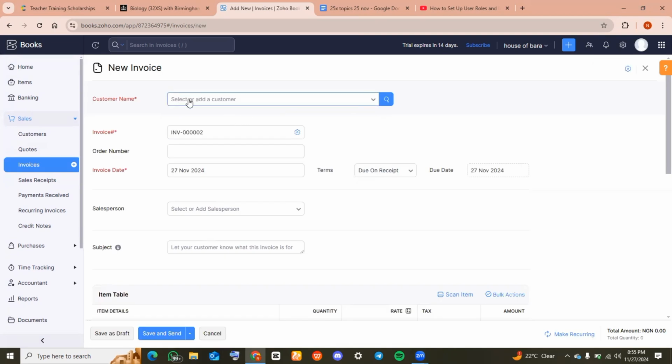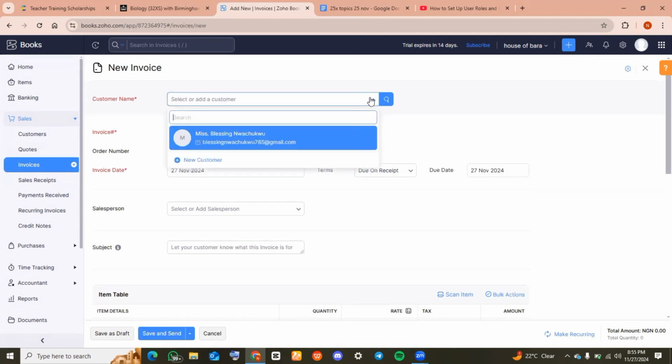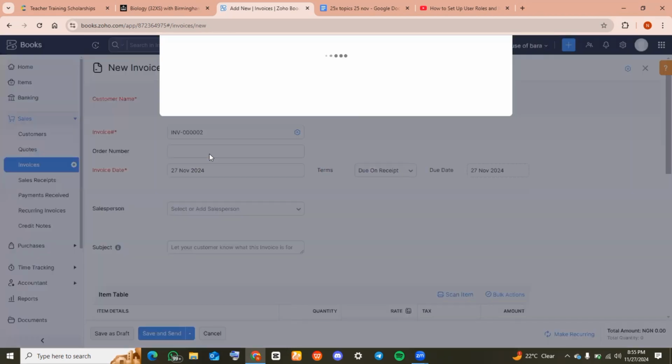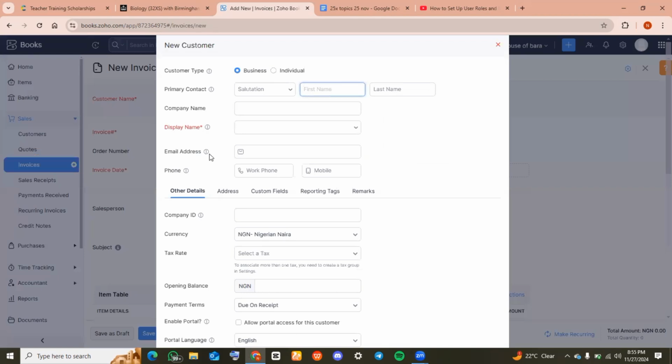Now guys, the first thing to do is to add your customer's name. Now you're going to be tapping on the drop down and you can add an existing customer, or you can go ahead and create a new customer just in case you don't already have an existing customer. That is why I'm going further with doing this step.